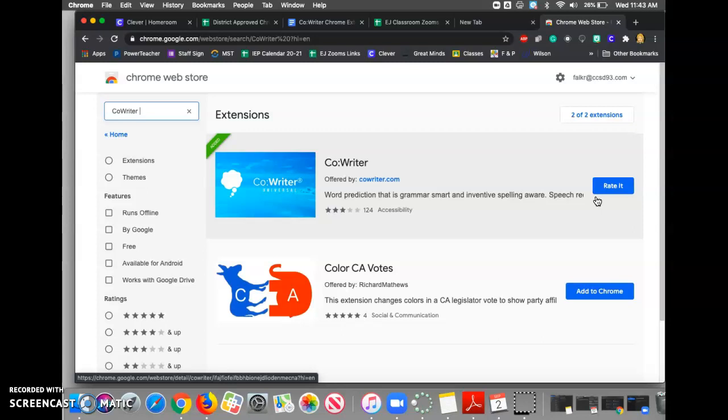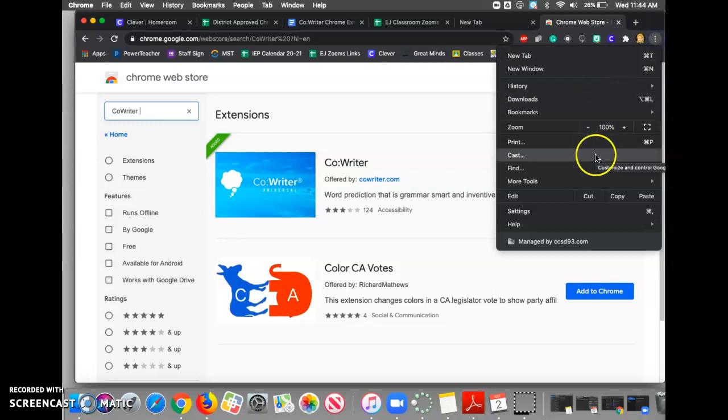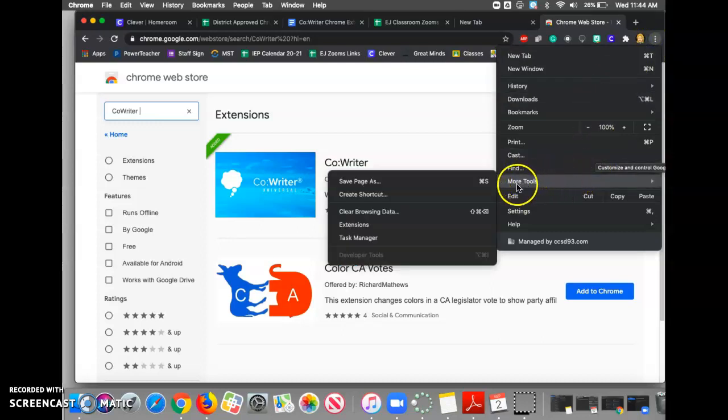Now, once we've done those two things, added Snap and Read to Chrome and added CoWriter to Chrome, we're going to navigate up here next to our icon. This is my icon. To these three dots on the side. Go ahead and select those three dots. We're going to drop down to where it says More Tools, and then a sidebar opens. We would like to go into Extensions.